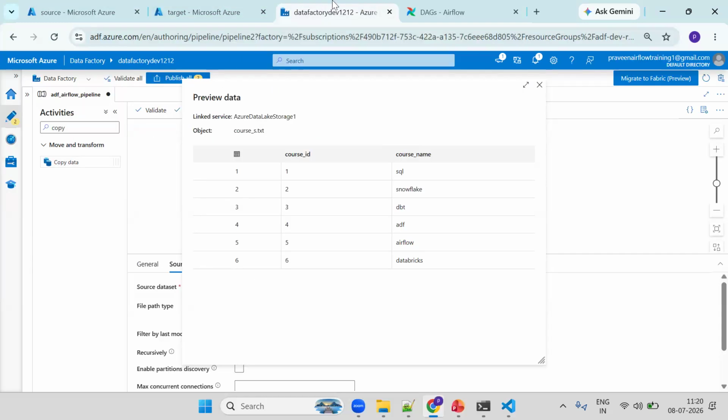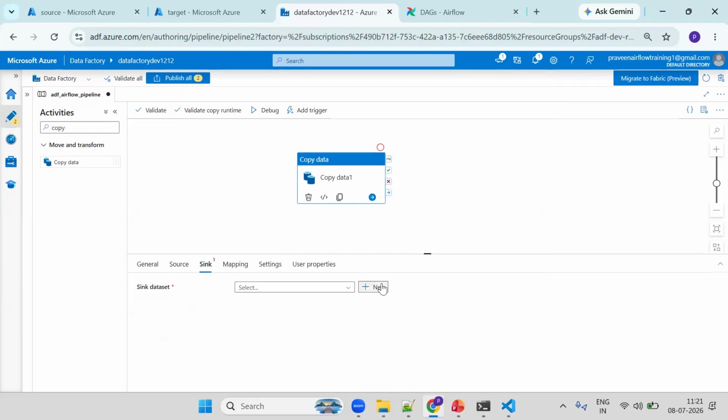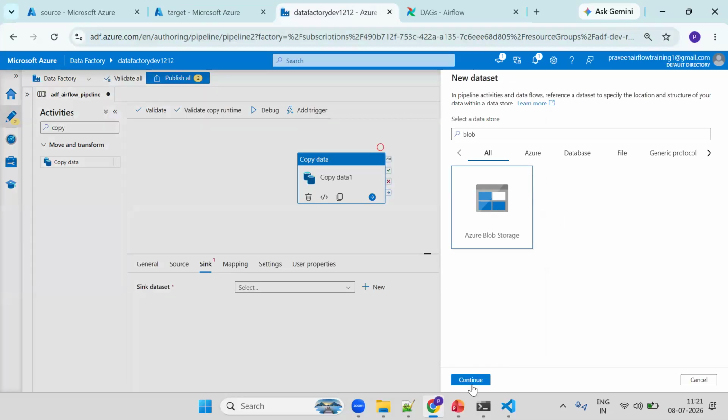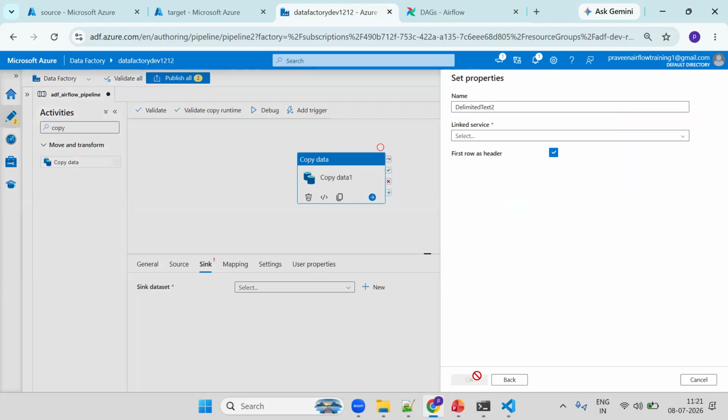Now the source is completed. Let me create the sink, nothing but the target or destination. Let me click the sink and create a new dataset. It's an Azure Blob. Search for Blob, Azure Blob Storage, continue. Text file, continue.